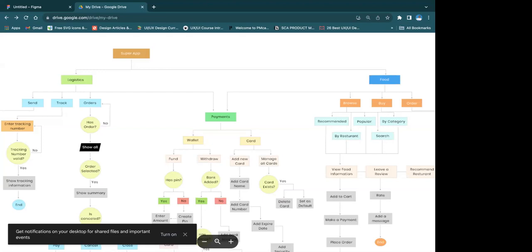Giving me this, I was able to use just a few hours to study the whole platform. Now, just having the super app and having logistics and food, what does it tell you? It's simply telling you that the platform has both logistics and food. Under their logistics, you need to have a part where they can send orders, track orders, and view orders.